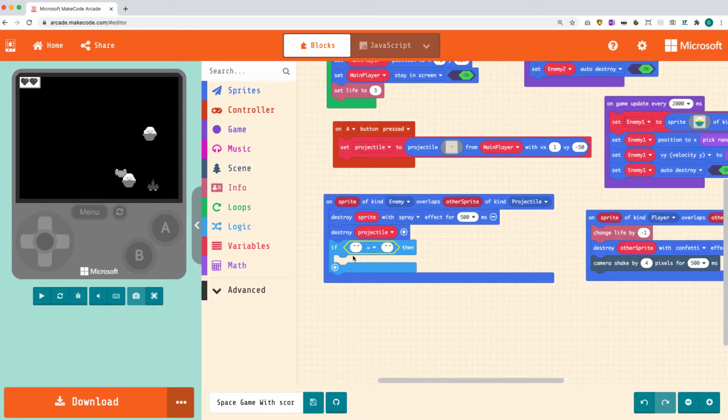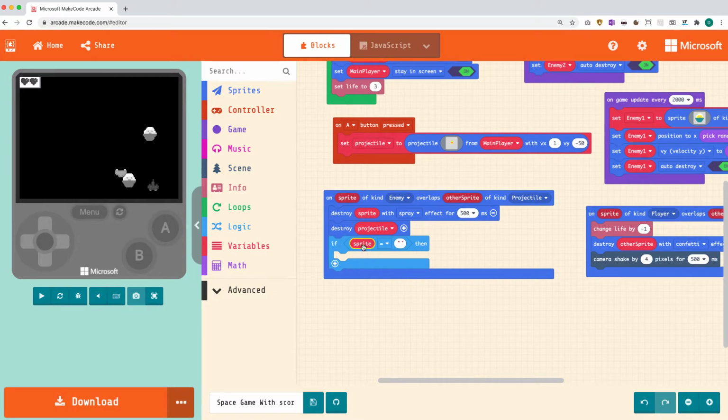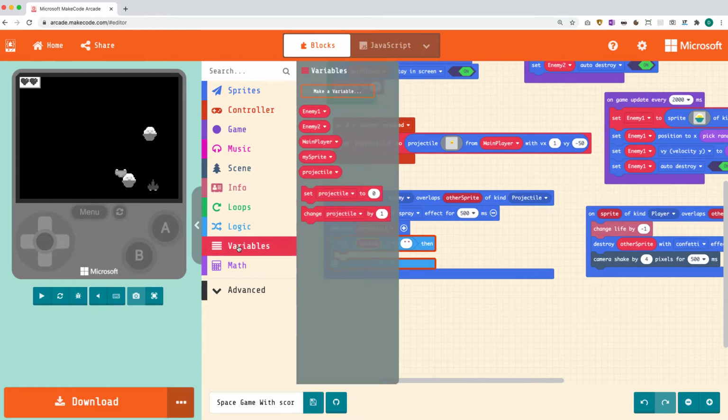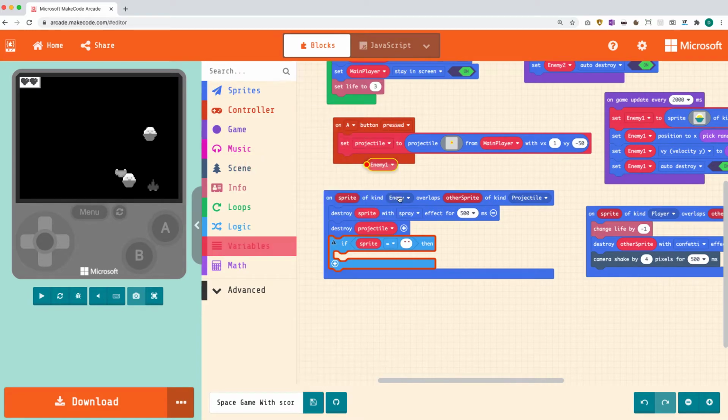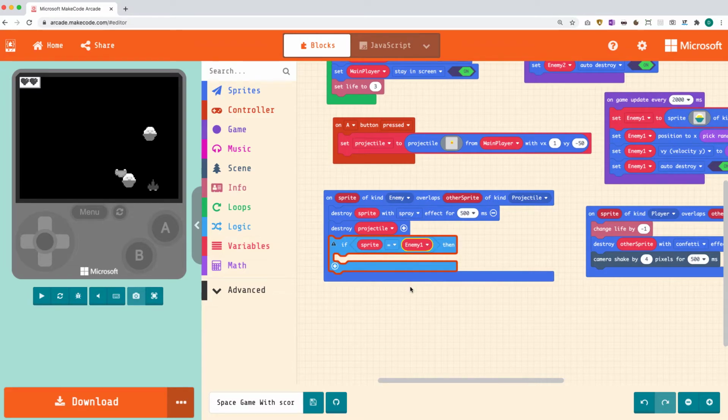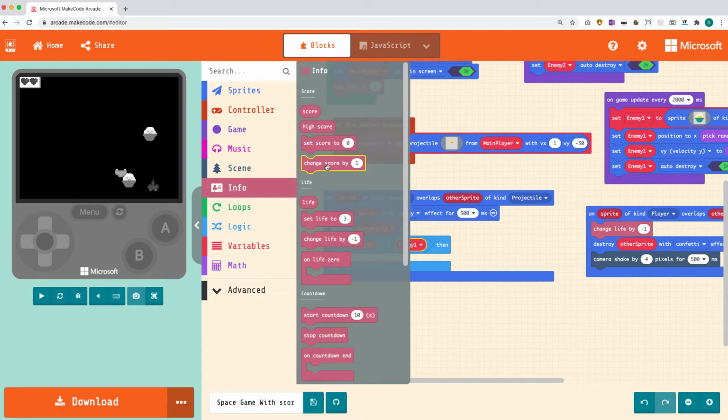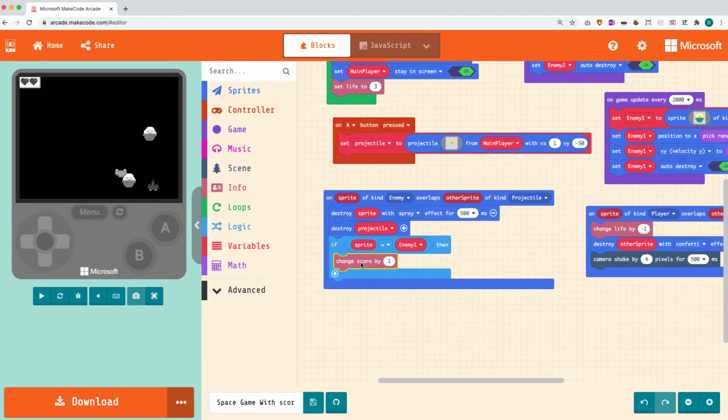And what we're going to say is if the sprite is equal to enemy 1. So watch this again. I'm going to click up here, my sprite here, drop that in. And what we're going to say then is, is this the same as enemy 1? Now don't worry if this comes up with a warning, it'll go in a moment. I'm going to click my variables and drag enemy 1 in here. And then we're going to add in a score. Notice the exclamation mark there has disappeared. So if I go into my info, you can see I've got change score by 1. And I can put that in.